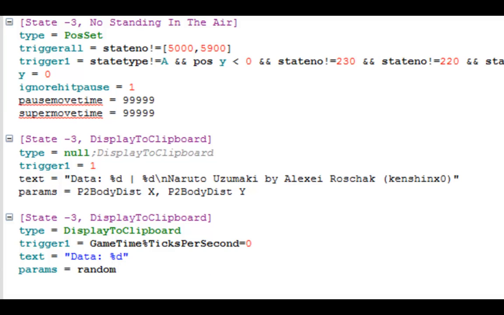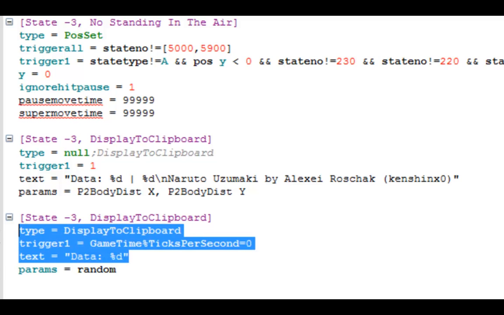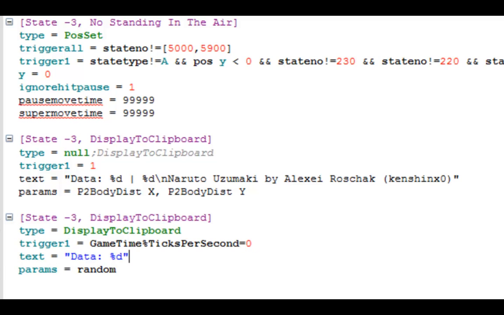We're going to first start with the word random. This is a keyword in Mugen CNS that will generate a random number between 0 and 999. This is just a display to clipboard that will trigger every time game time mod ticks per second equals 0. Essentially every 60 ticks, every second rather, it's going to display a new number, and that's what's going to show here. And we'll see that in a second.